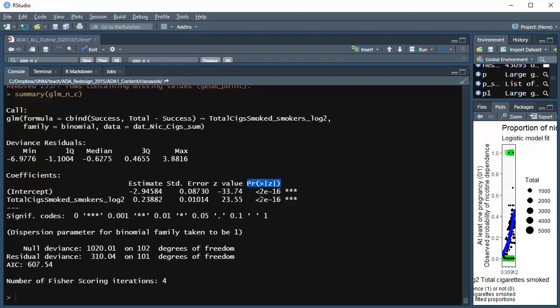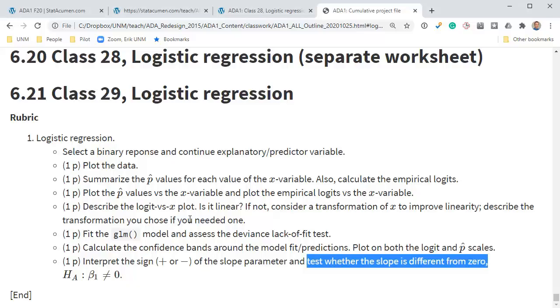in this column, tests whether these parameters are equal to 0 or not. And here we have strong evidence. This z statistic is 23 standard errors away from 0. That's very far. Anything beyond 2 starts to get far, and we're at 23. So we have strong evidence here that this is a non-zero slope. And so we would reject the null of the slope equal to 0.